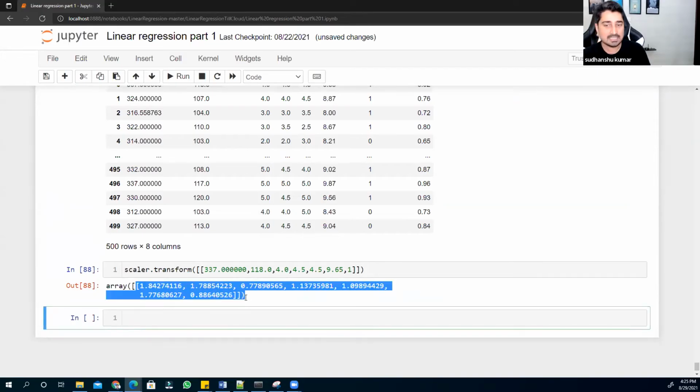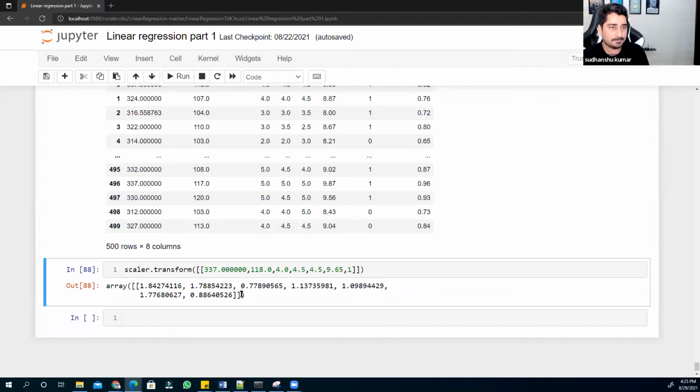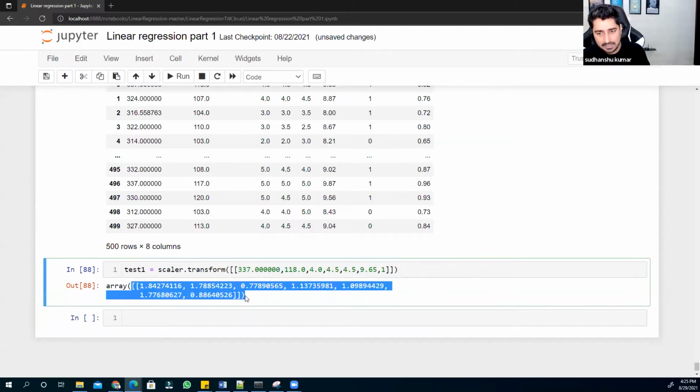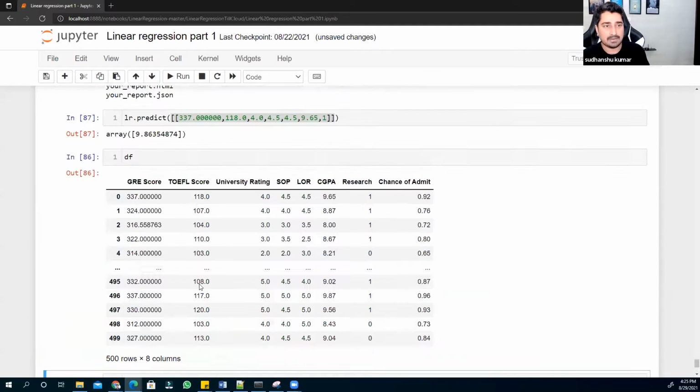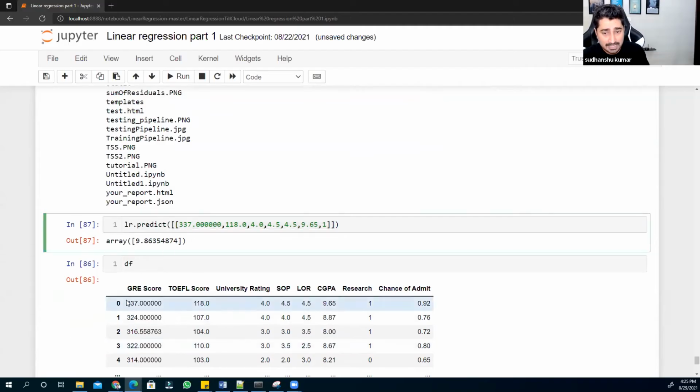Now this is the transformed scale. This is the data that we are supposed to provide. So maybe I can try to take test underscore test one. Let's suppose I'm trying to do test one. So this is the data which we are supposed to insert inside our model. It's not like direct data.